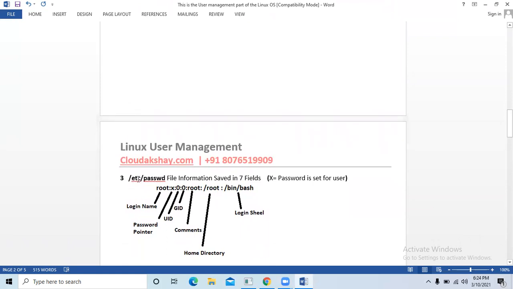You know very well that in Linux everything works as a file. Every piece of information is saved in a file. So this is the file path where our information is saved. I will show you in my Linux machine.